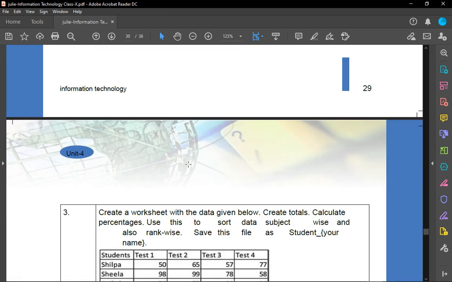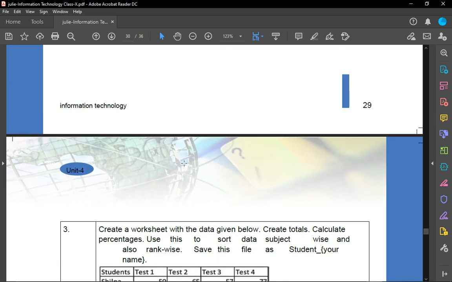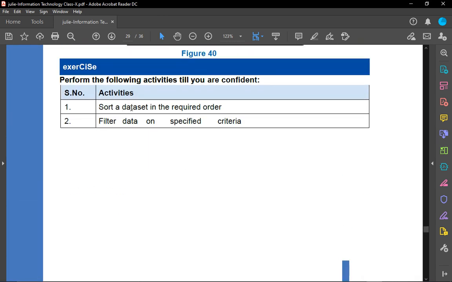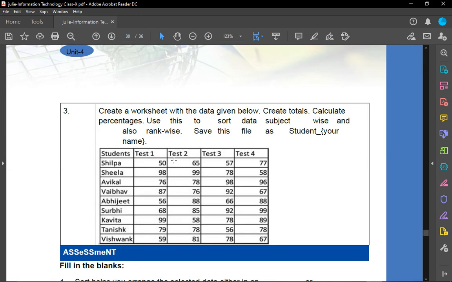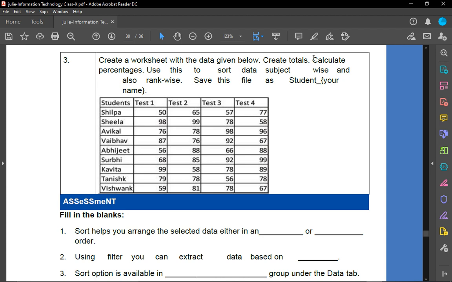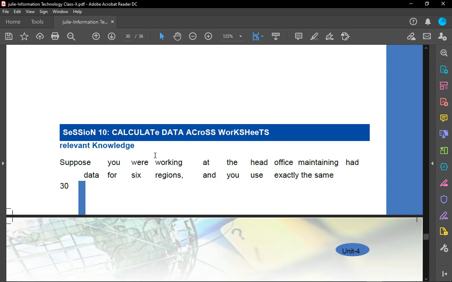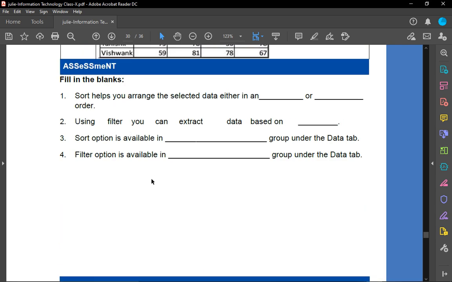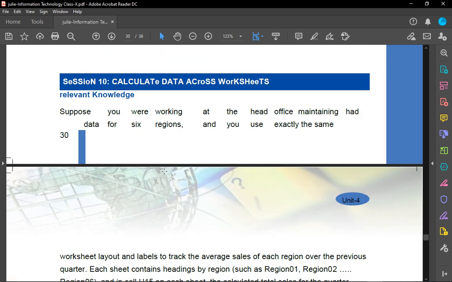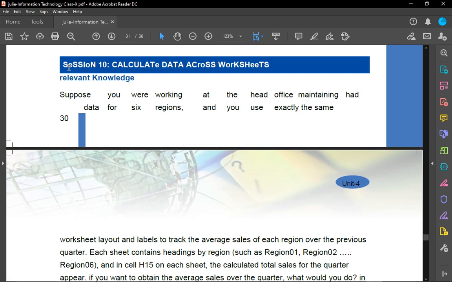Just do that. Then comes the exercise. In this exercise, what they asked to do as a practical is sort a data set in the required order, then filter data by specified criteria. Create a worksheet as given below. Then create a total, calculate percentage, and use this to sort data subject wise, etc., you are supposed to do. Now comes the assessment. The assignment, you need not look at this part. You must look at the notes section, because there will be more than this. Don't miss that also. Then session 10, calculate data across worksheets.